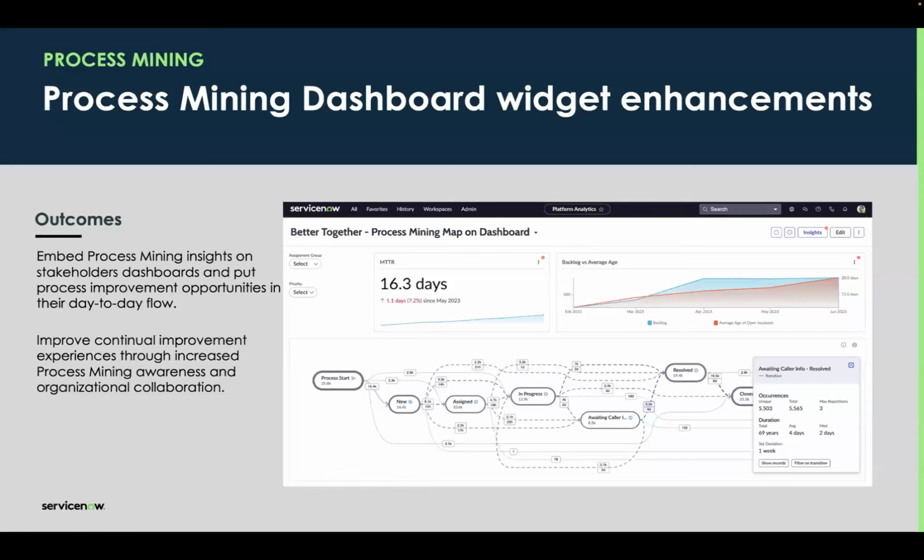Now, in each release, we have enhanced this process map visualization. And in Xanadu, we've added a big piece, and this is the ability to drill down to the detailed records behind an inefficient transition on a process map. Now, this might seem like a small enhancement, but to me, it's a critical one.